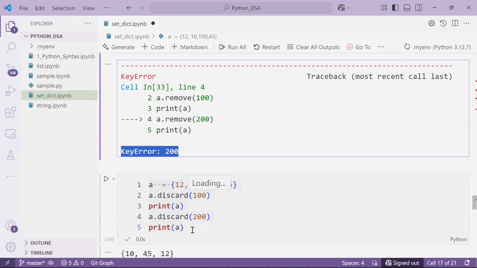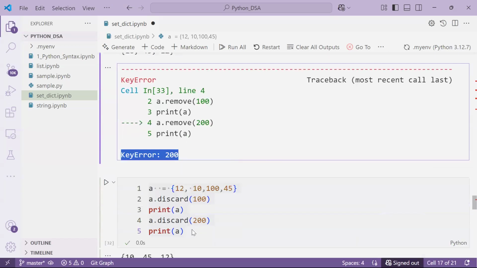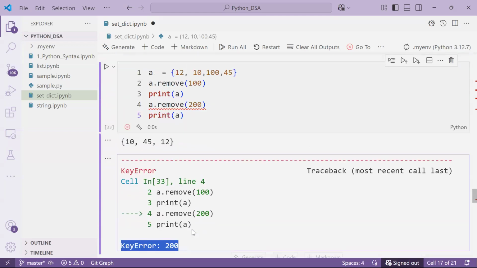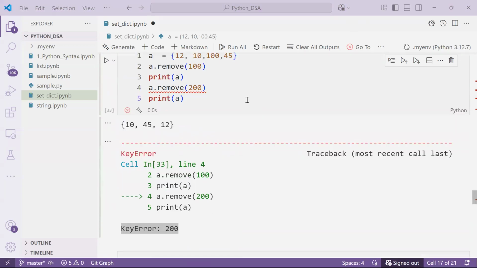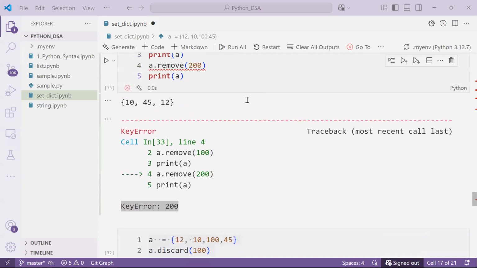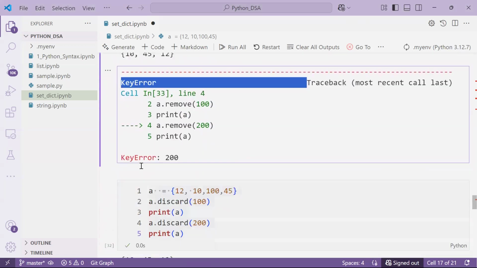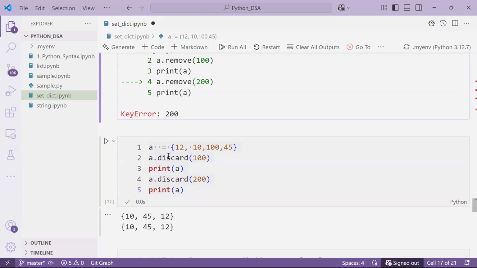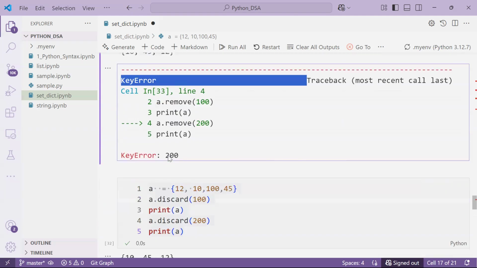Deepak, you just think and tell. If I use remove, it raises some kind of error. If I use discard, we are not getting any error. Here I have used remove and discard. Both are helpful for removing one specific element. But in the case of remove, if the element does not exist, it raises an error, and here there is no error. So my question is, in what scenario would you use remove, and in what scenario discard?